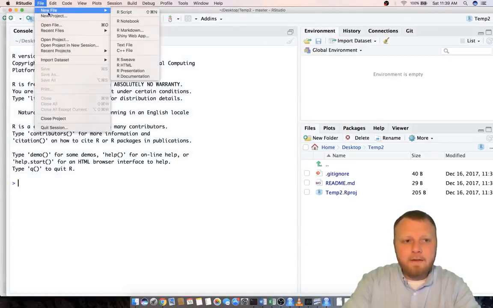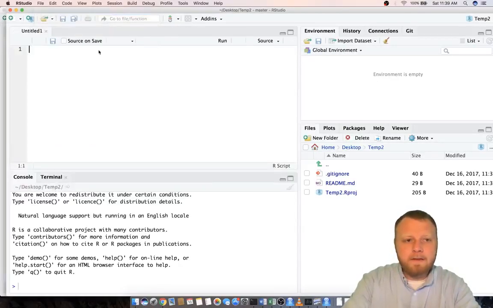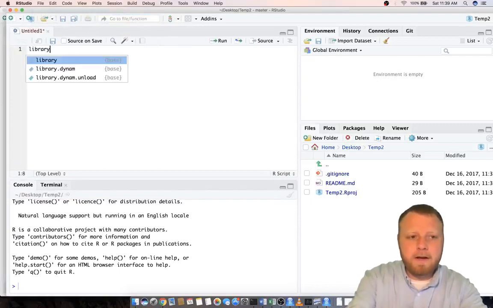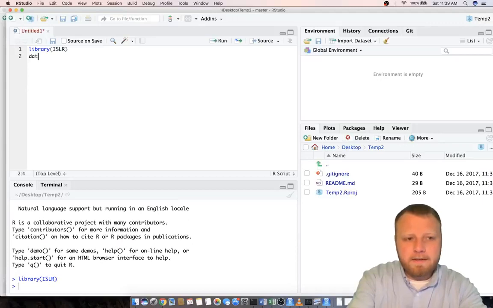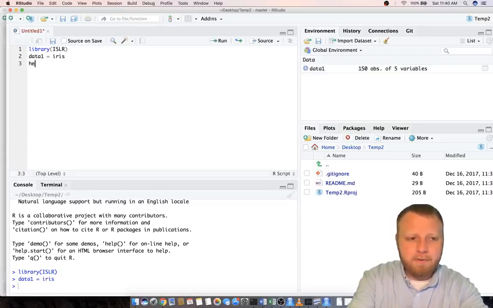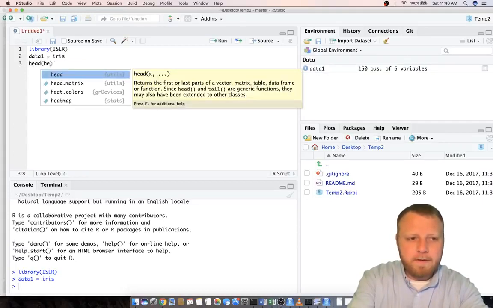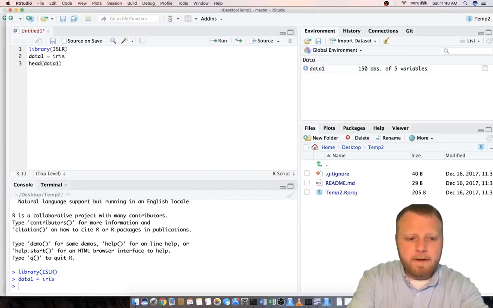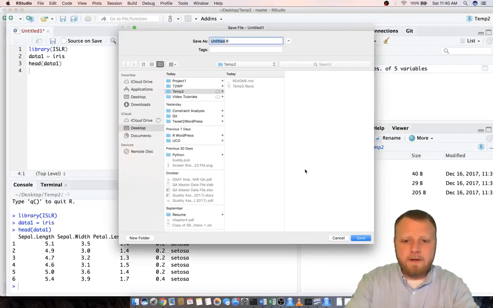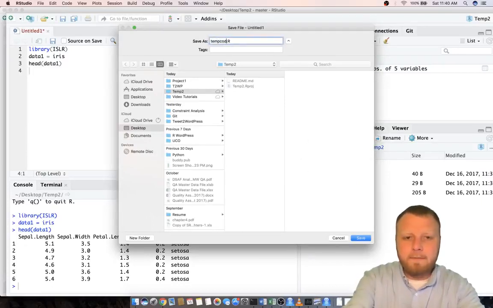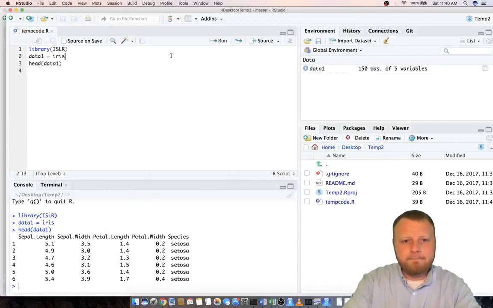File, new file. I want a new R script. Let's bring in the library ISLR. And then let's set data1 equals the iris data. Okay, and then let's just print out something. There we go. Done. I've got some code. I save it. I hit Control S, save this code, call it temp code, save it. We're good to go. Now, how do we upload this to GitHub?